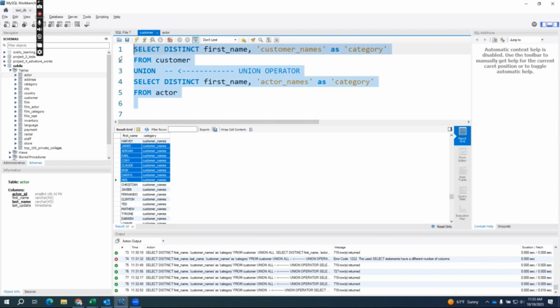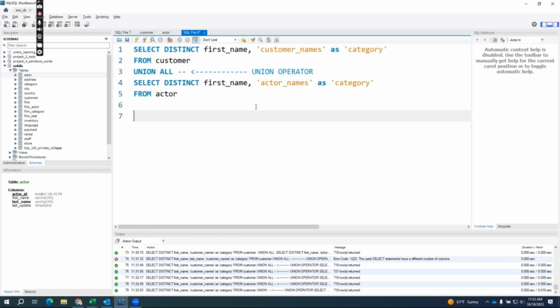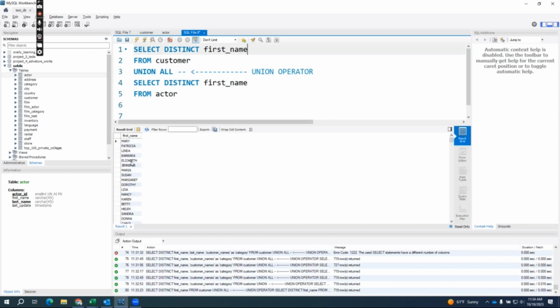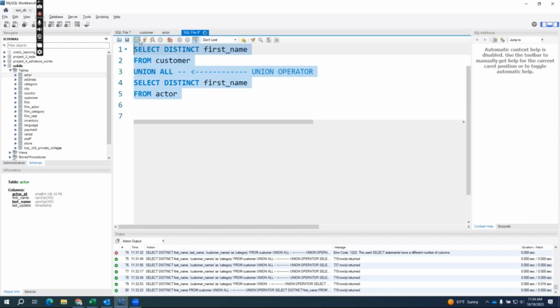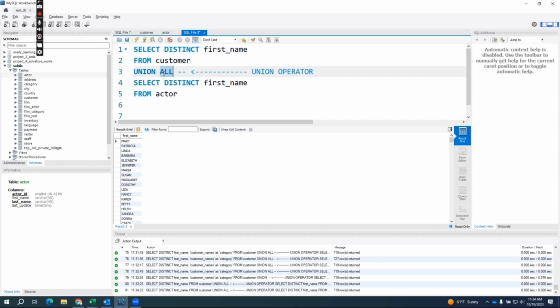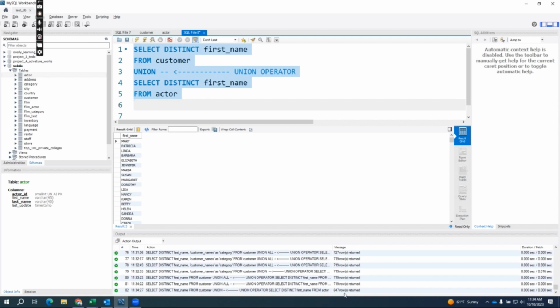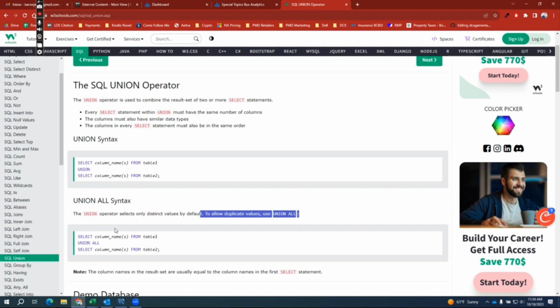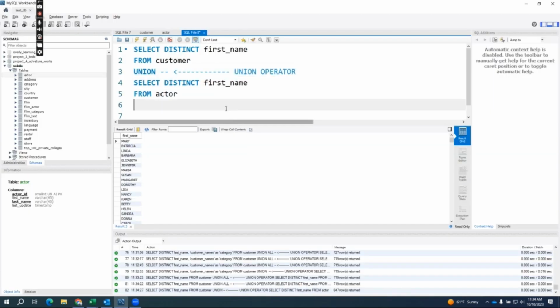Watch this. Let me give you a different example. I'm going to copy this and I'll paste this, and I think I can illustrate this with the same query. Let's get rid of this extra category. So you're just going to see a bunch of first names. Some of them are actor first names, some of them are customer first names. And when I run this, I still get the 719 rows. If I get rid of the union all and I run it, aha, I get 647 rows because union, if we go back here, only allows distinct values.